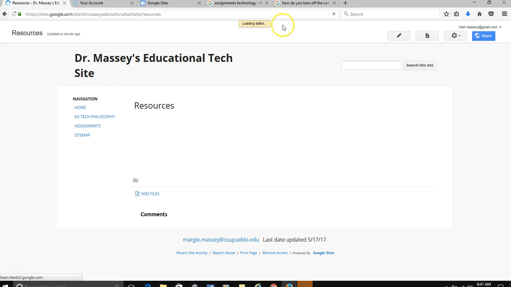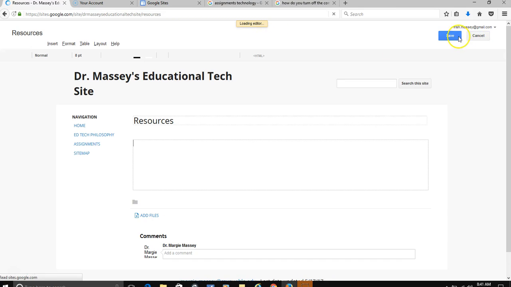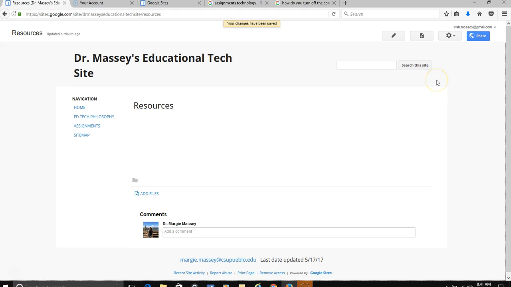Okay, and now it's going to load the editor, and I have to save it. Now, it's going to automatically save the changes on there. What it doesn't show, as you can see, is here in my navigation structure. So we have to go through the process that we did before to add the page.